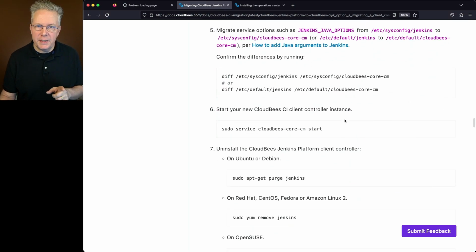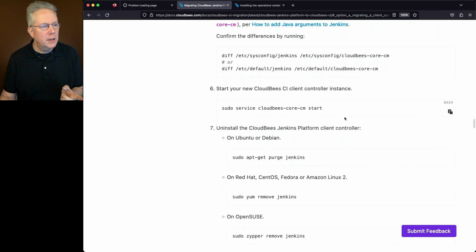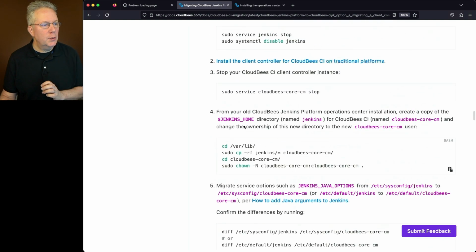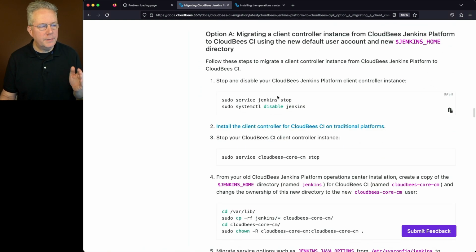Now, the one thing that we didn't do for the Operations Center that you optionally should probably do is uninstall the existing bits that were there. In my case for the Operations Center, you would have done a DNF remove Jenkins-OC. On the controller, I would do a DNF remove Jenkins. But in this case, I'm not going to do it. So we've done step one so far. We've stopped and disabled. We're ready to do the installation for the controller.